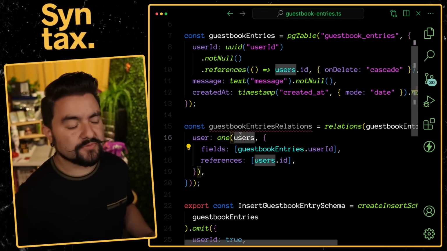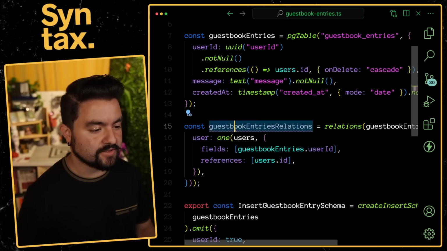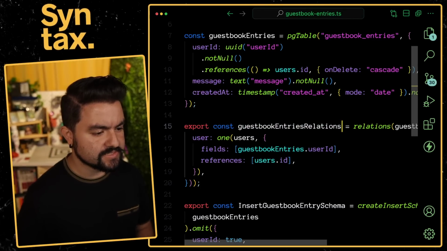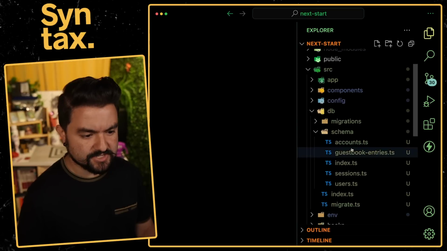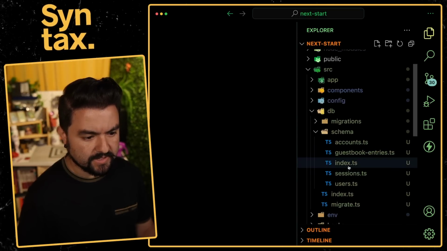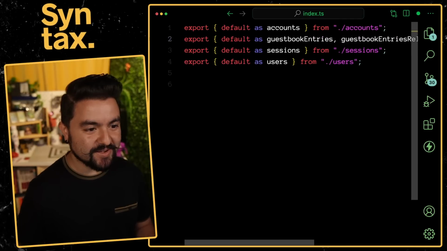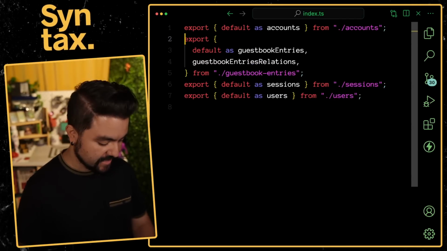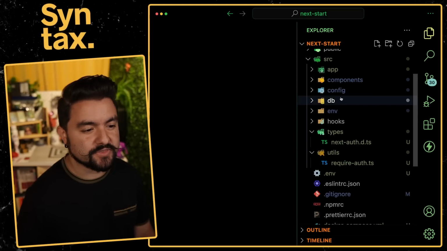So this sets up the relationship so that I can query for a guestbook entry, but also include the user object along with it. Now I'm going to export this and then also export it from my schema definition. So over here in my schema, we're also going to export guestbook entries relations from that file as well. And now whenever we query for guestbook entries, we should be able to include their user info.